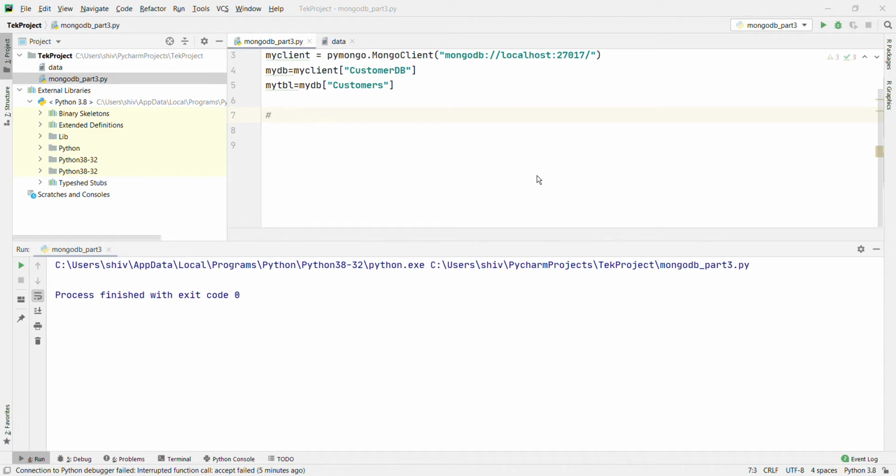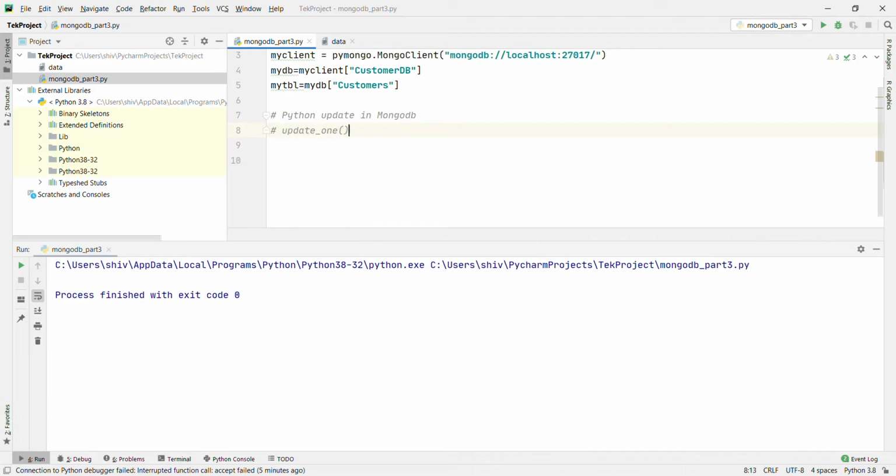Now I'm going to show Python MongoDB update, how to update the data in the collections in MongoDB. For that, you can update records, or documents as they are called in MongoDB, by using the update_one method. The first parameter of the update_one method is a query object defining which documents you want to update. If the query finds more than one record, then only the first document is going to be updated.